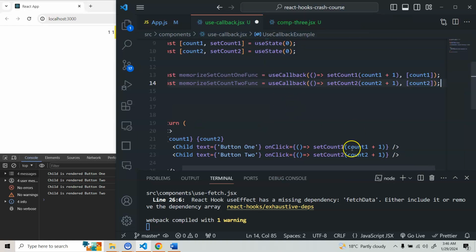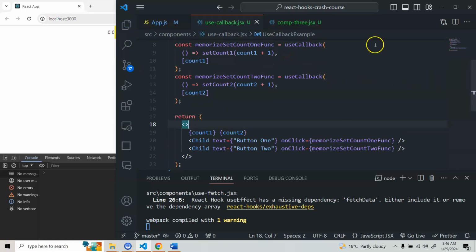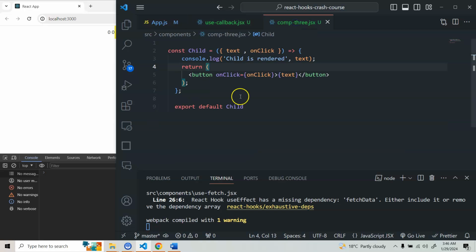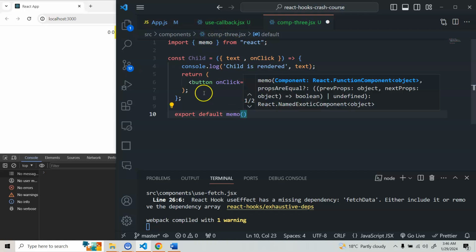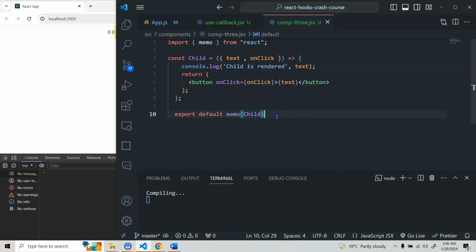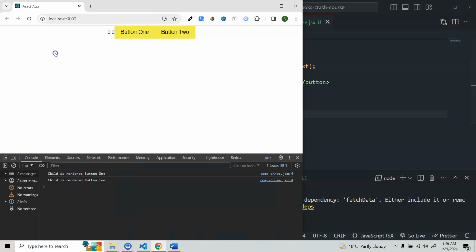That's it. Now instead of passing this one, we just have to pass this one. So we'll do memorize function 1, and this will be my memorize function 2. Alright, so this is done. Now the next thing we are going to do, we'll go here and wrap this component in memo. So we're going to import memo, and then we'll pass it. Let's save it. Now let's see what is happening.